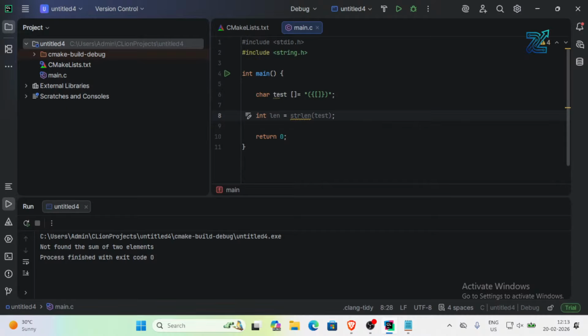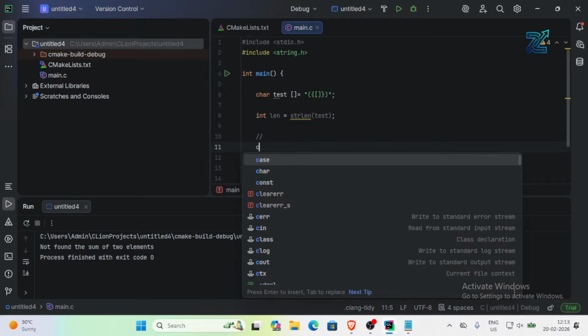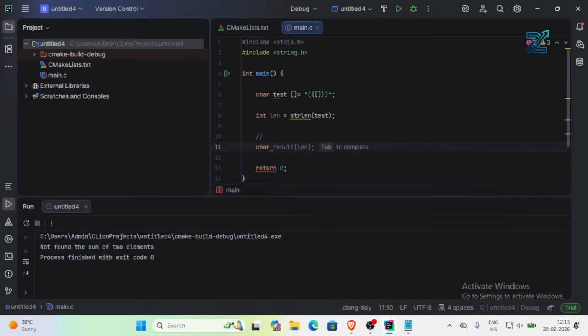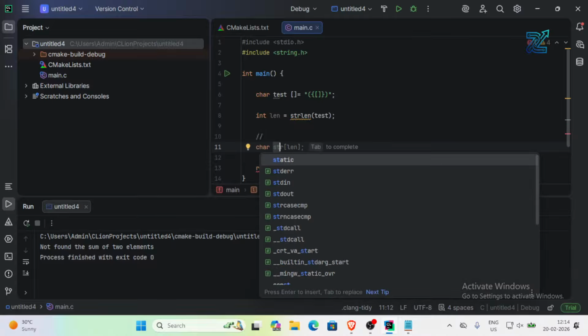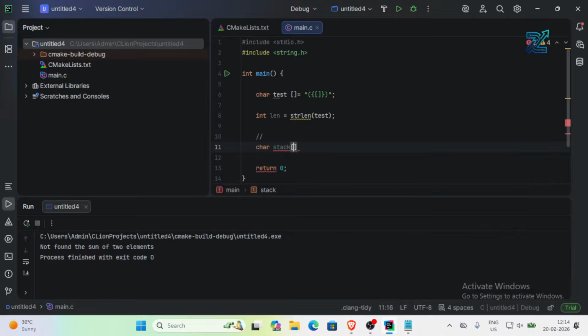After getting the string length, we'll create the stack implementation. For the stack, I'll create a char stack array. I'll give the size as 100 right now. Within the stack there is no value, so I'll initialize the top with -1. After giving the size, I'll check whether it is valid or not. Initially I'll set it as valid using this flag.